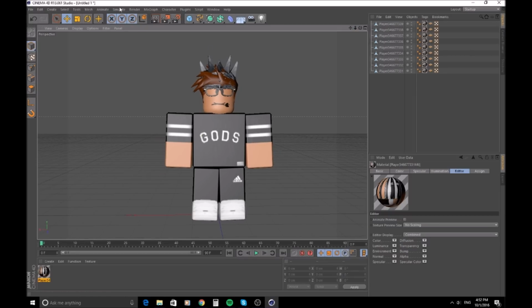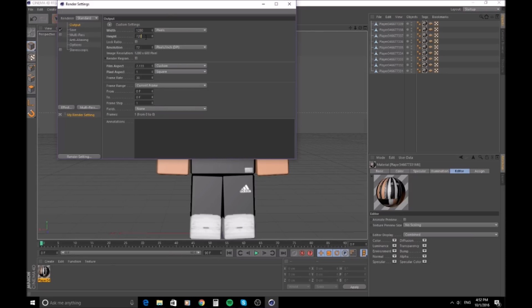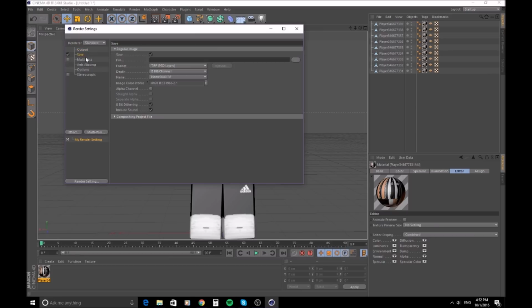Now you want to change your render settings. You change your width to 1280 and your height to 720. You just press this icon up here if you want to find it. Then you go into the save window over here and you make sure your alpha channel is set on. If it's not set on, then you'll get a black background rather than a transparent background. You'll have to edit the background out yourself.